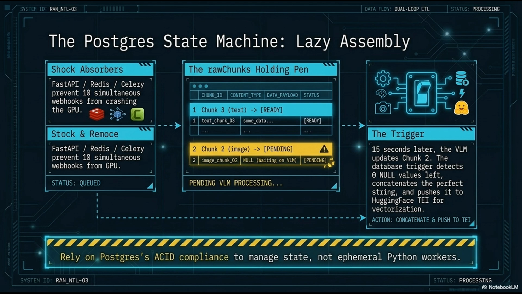It's a great challenge. While it is generally an anti-pattern to put complex business logic in a database in highly concurrent asynchronous data pipelines, using the database as a state machine is actually incredibly robust. Really? Yeah, Postgres is fundamentally designed to handle concurrent writes and guarantee ACID compliance, atomicity, consistency, isolation, durability, far better than an ephemeral Celery worker.